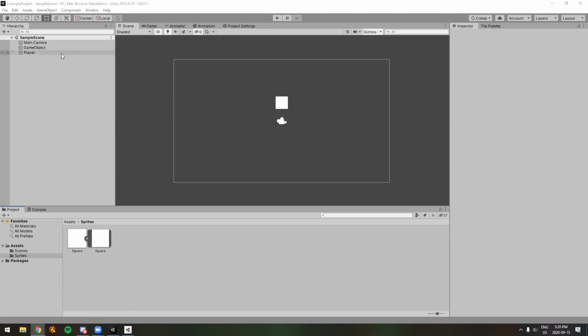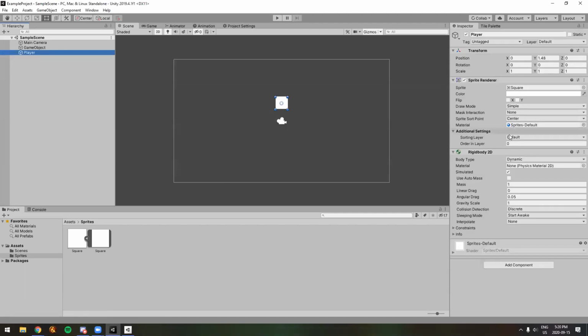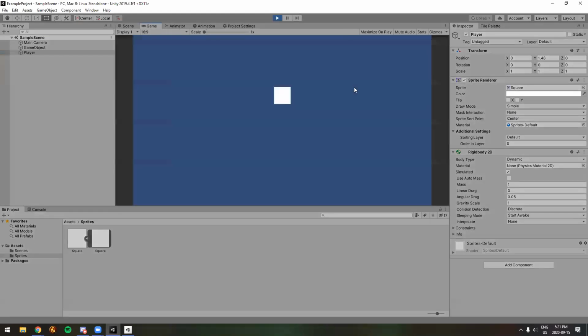Okay, so we have our player object, and we've made it dynamic. So now this thing has physics, and it's going to be able to move. So now if we play the scene here, whoa, our sprite just fell, right? So that was kind of exciting. Since we made it dynamic, it's able to be affected by physics.